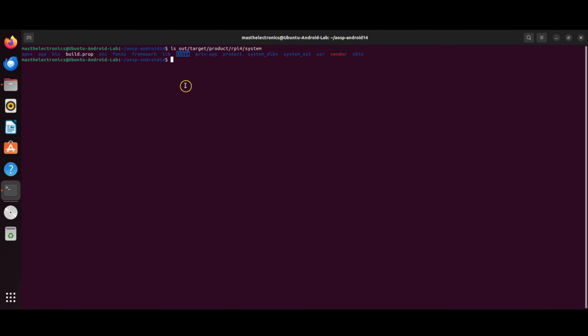lib64 directory, 64-bit native libraries. libandroid_runtime.so is in there. The library that bridges the Java framework to the native layer. App and priv-app directory. The system applications like settings, system UI, contacts, phone, installed as part of system.img.